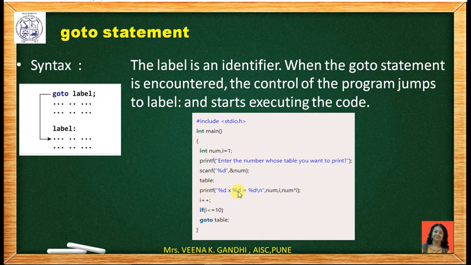Printf %d multiplied by %d equal to %d. So it will print the table of, suppose I accept the number 2, then it will display the table of 2. Means this part will be repeatedly executed till I becomes 10.